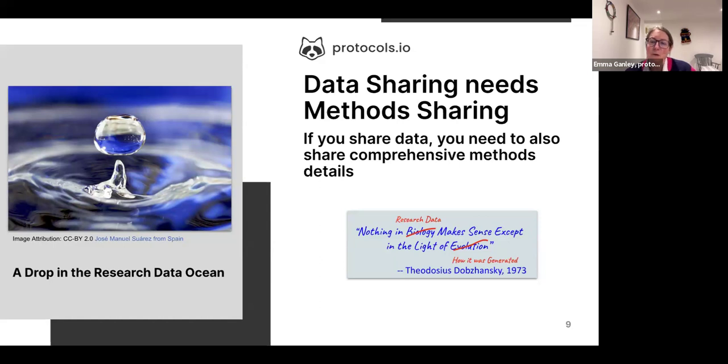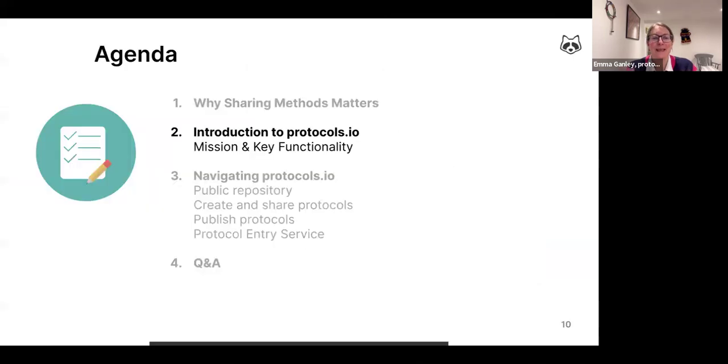There's a brilliant quote I like from an evolutionary biologist, Dobzhansky. He said that nothing in biology makes sense except in the light of evolution. So I have edited that for my purposes here today. Nothing in research data makes sense except in the light of how it was generated. So the two things have to come together, is my take home really from this whole webinar, if you take nothing else away.